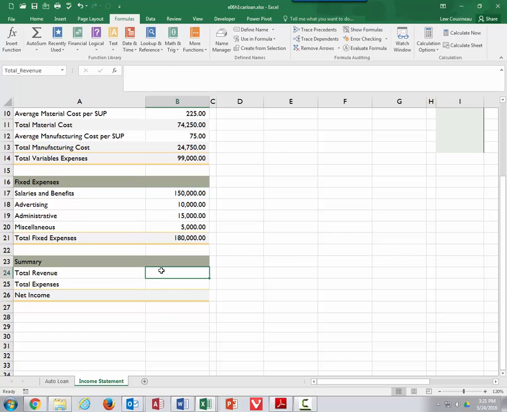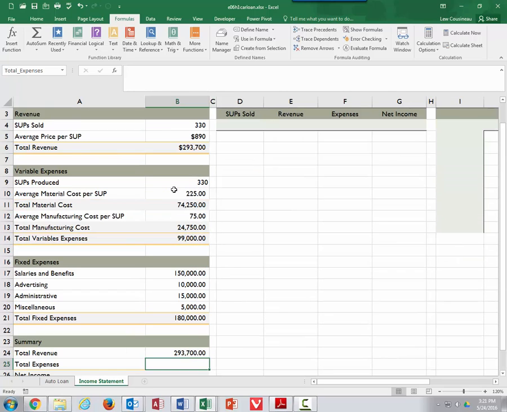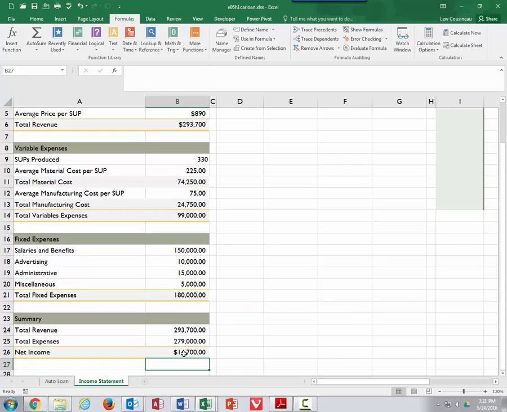And then what's our revenue? Well, we already calculated that right here, which is the 293. Our expenses are going to be the sum of the variable plus the fixed. How much net income do we have? Well, we'll just type equal, and it's going to be this cell minus the one just below it. I'm going to assume it also has a name, total expenses, so I can just hit the tab key and hit enter. So that's our net income.